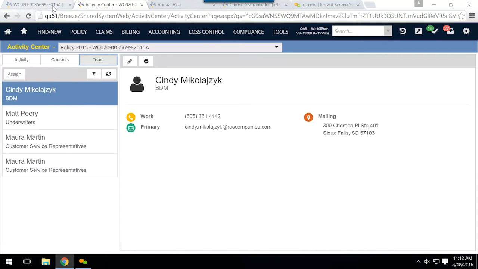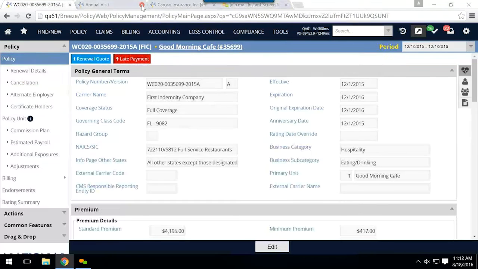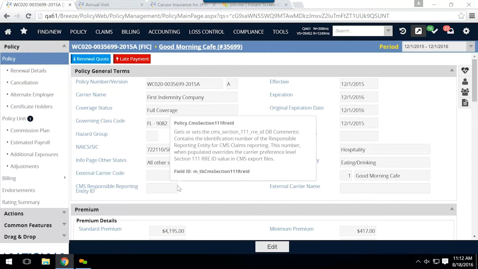All right, so that's a quick overview for Activity Center. I'm going to go ahead and close this tab, and we're going to go back to our policy where we started and look at a few other policy-related items.